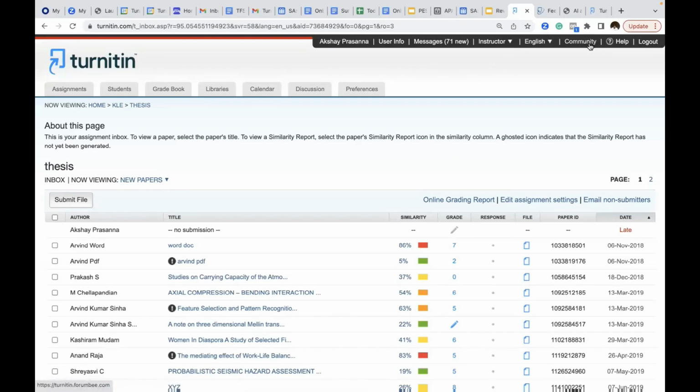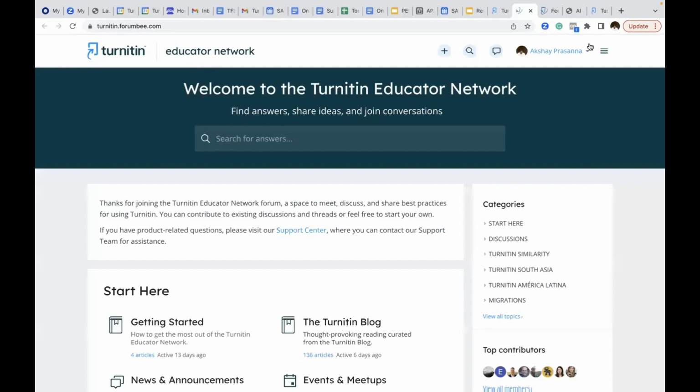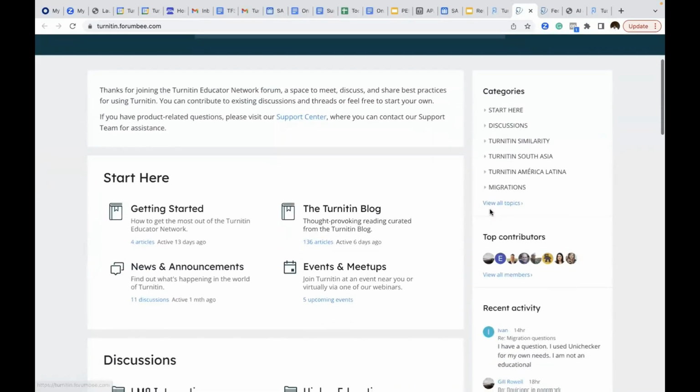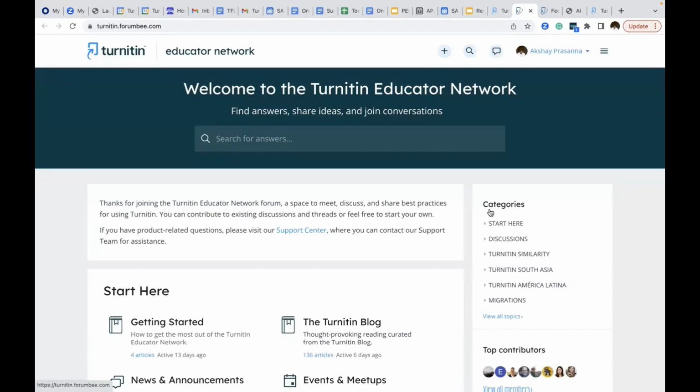There is a community which will give you all kinds of content inputs, how plagiarism, what is happening, how the educator network works and stuff like that. Make use of it. It is going to help you, on how the tool is and how things are, and you can make use of it in day-to-day activities also.